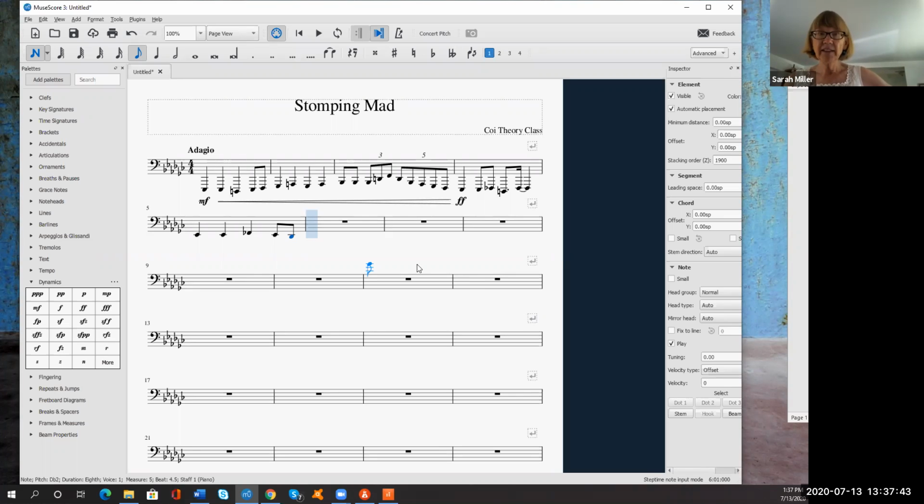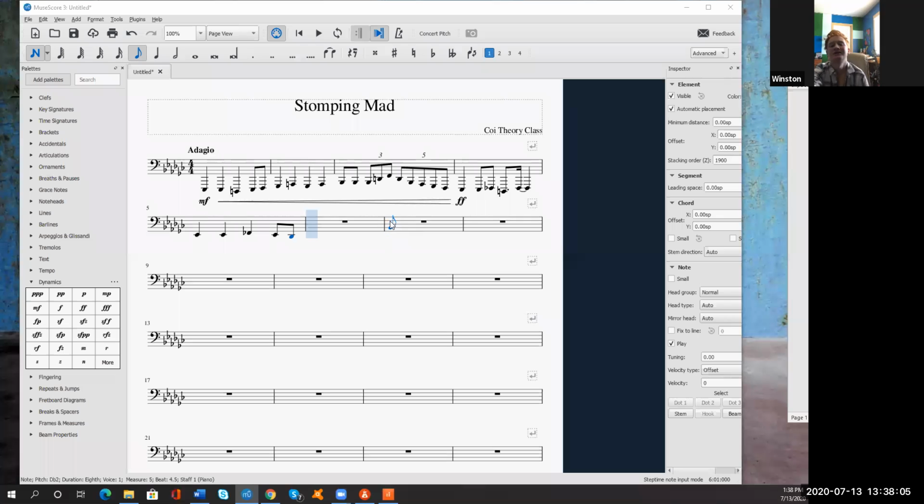Can you see it okay? Winston, you know what note comes next, don't you? I can't see it that well. Oh, I'm sorry. Is it not big enough, or are you on a phone? I am on a phone, yeah. Ah. That makes it harder.